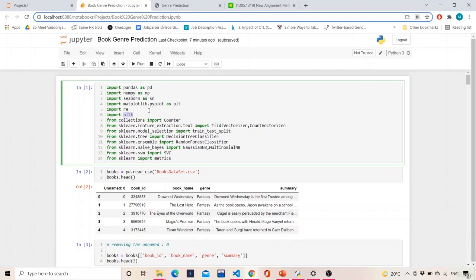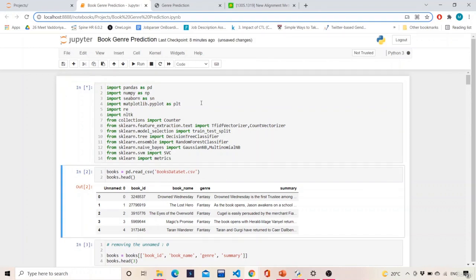all natural language processing tasks. And then from collections we'll import Counter, and then we'll import the TF-IDF vectorizer and count vectorizer from feature extraction, then train test split, then decision tree classifier from sklearn.tree and so on. These are all the machine learning algorithms which we'll be using. These are the pre-processing algorithms which we will be using, and these are all the basic dependencies which we will be using for plotting and doing some normal computational tasks. So let's import those, and then let's import the data set.